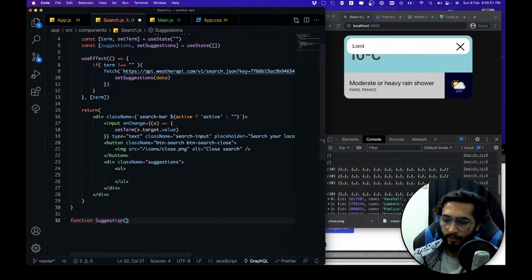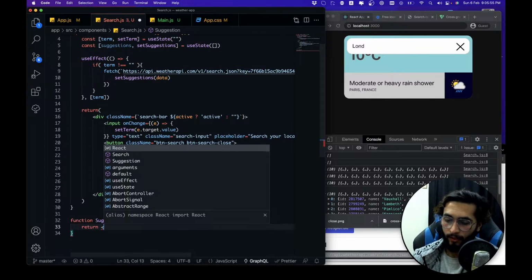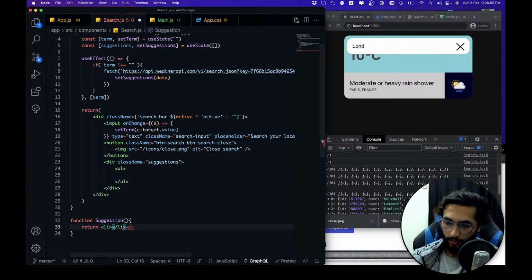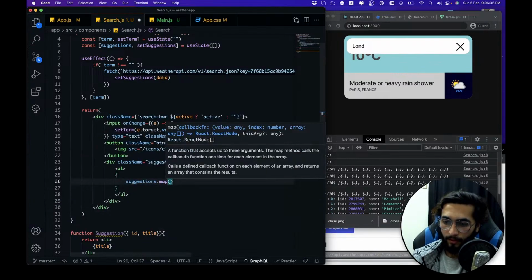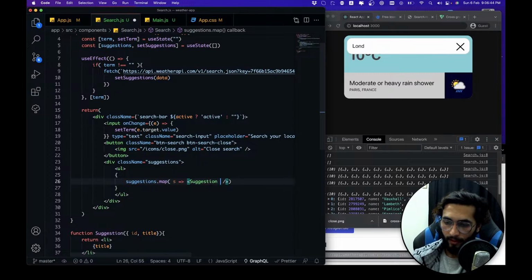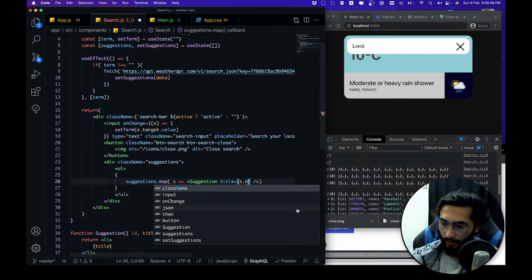Or we can simply create a suggestion component, and in there we can return the li, right? And we'll give a title over here, and also an id over here, right? The props, I'm just going to unwrap those, id, and now let's just simply output the title currently. Let's just loop from those suggestions dot map, and mapping from those suggestions we get that in the s, and we return the suggestion component, and in there we say s dot name.